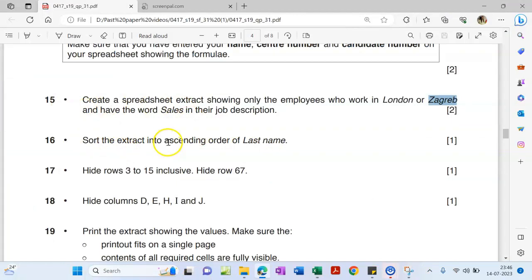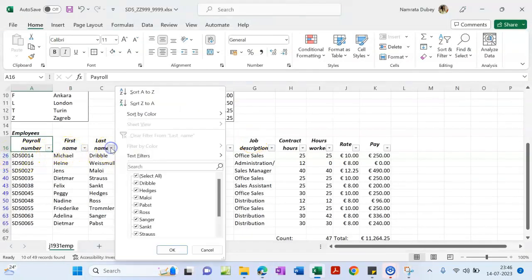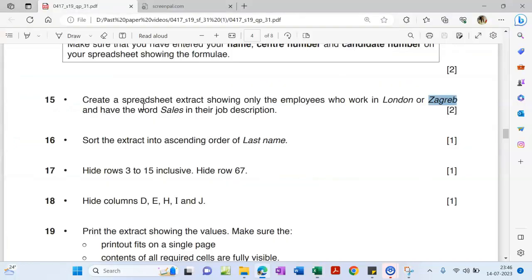Now sort the data in the ascending order of last name. So I click the cursor here. We have the option of sorting. So last name is Z to A. So just click on Z to A. The data gets sorted out.